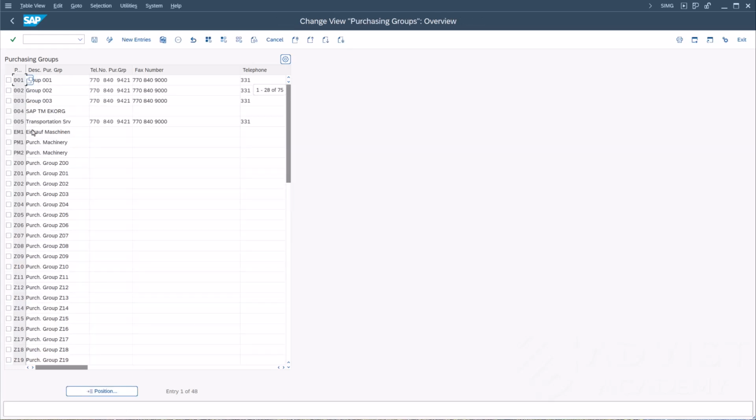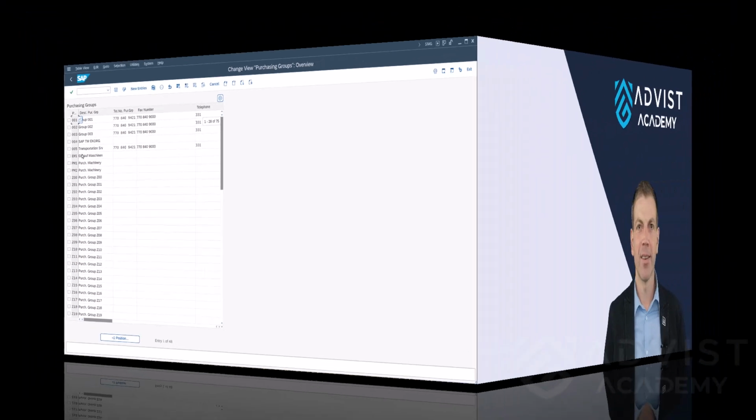The newly created purchasing group will now appear in the list, together with all other existing purchasing groups. With this, the setup of the purchasing group is complete. The system now provides an additional organizational unit within the purchasing process that can be used immediately in operational activities.